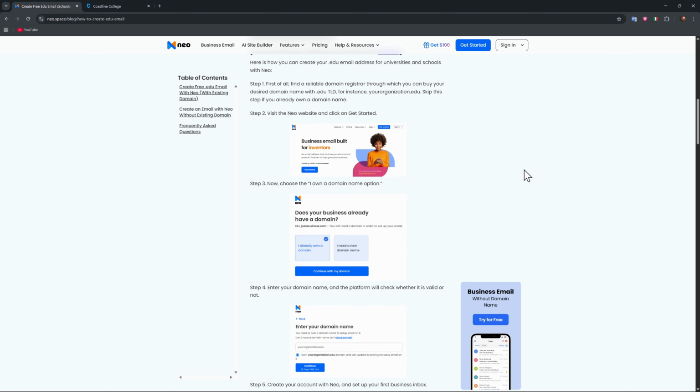And once your registration is approved, the school will create a student account and send instructions to set up your official .edu email. This can take anywhere from a few hours to a few days.